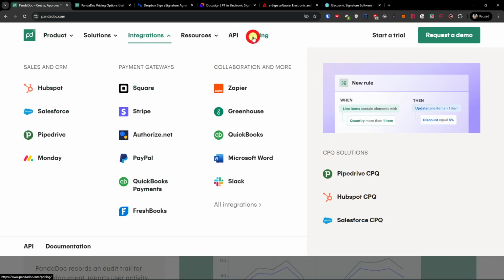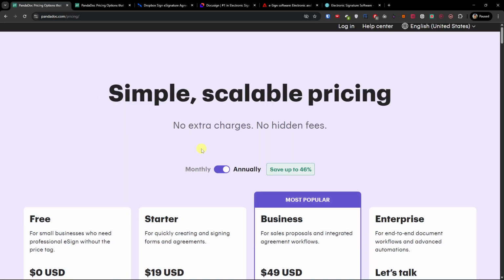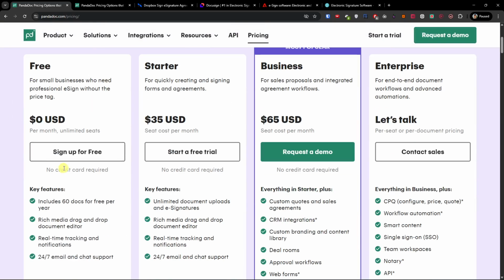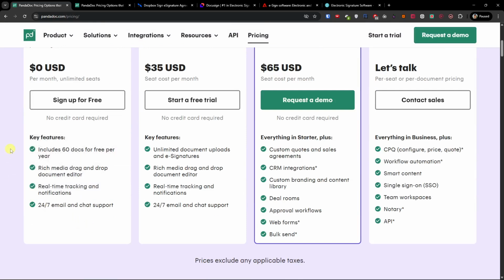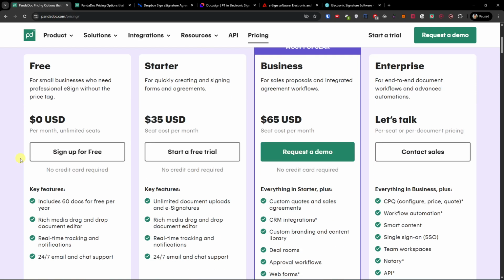Now not only that, for the pricing, you can have a free plan available. So you can include 60 docs for free per year. So even for free you can actually check it out, right? That you can use it. So that's very good.